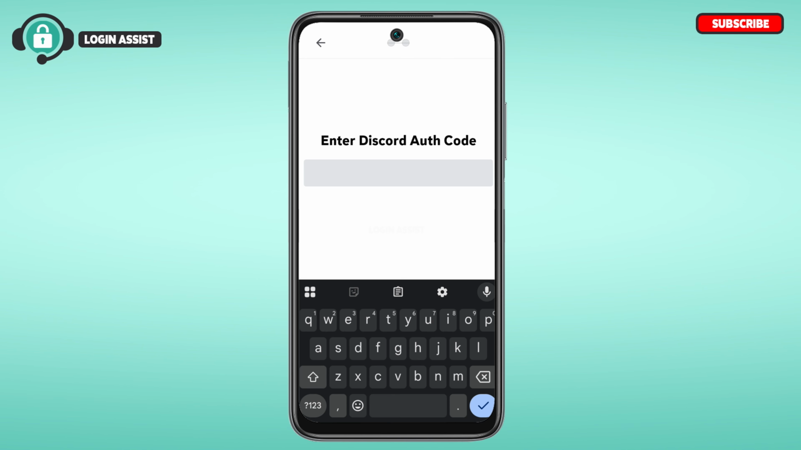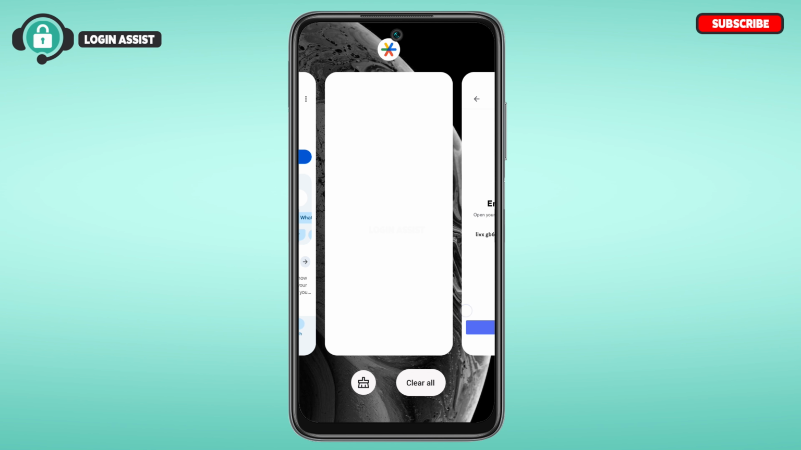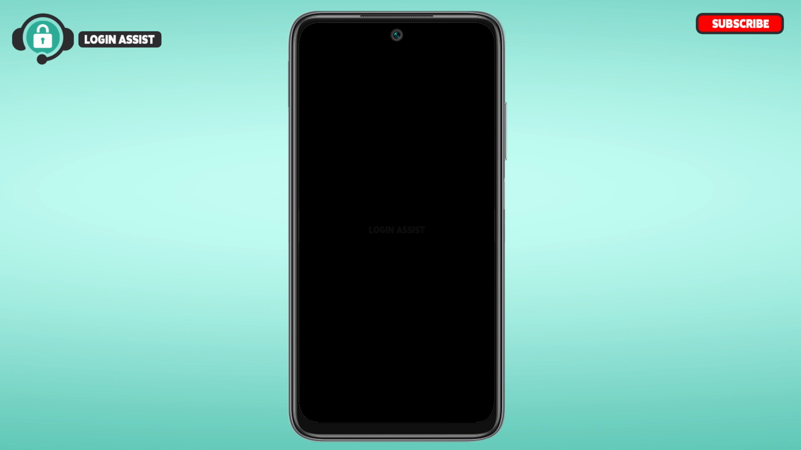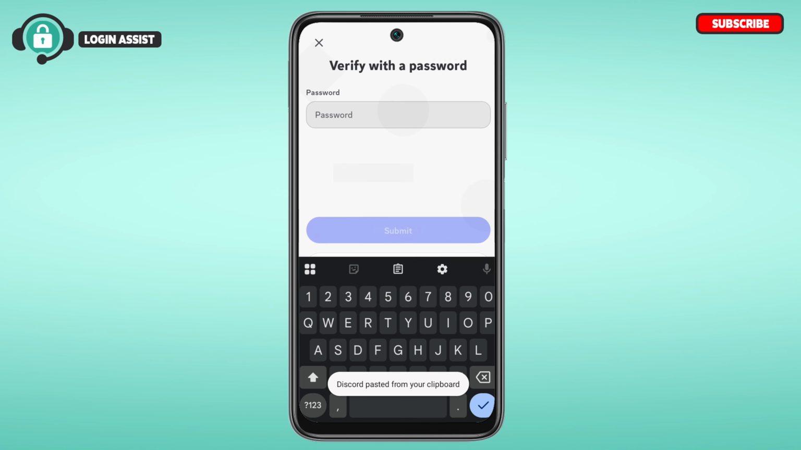Now you can see over here, you'll have to enter the Discord code over here. Go to the Google Authenticator app. Now find the code for Discord and tap on it. Now it will be copied automatically. Now enter the code over here.